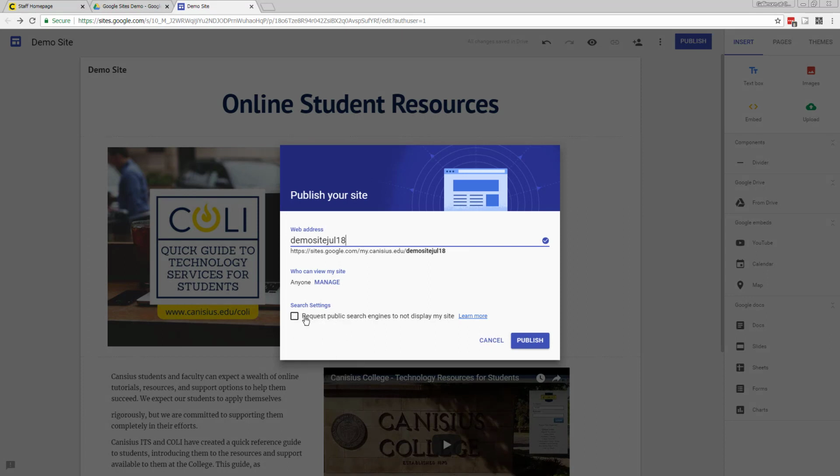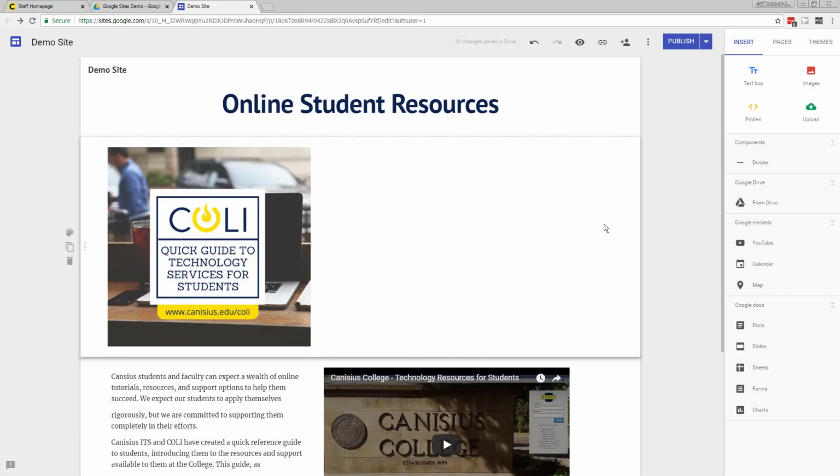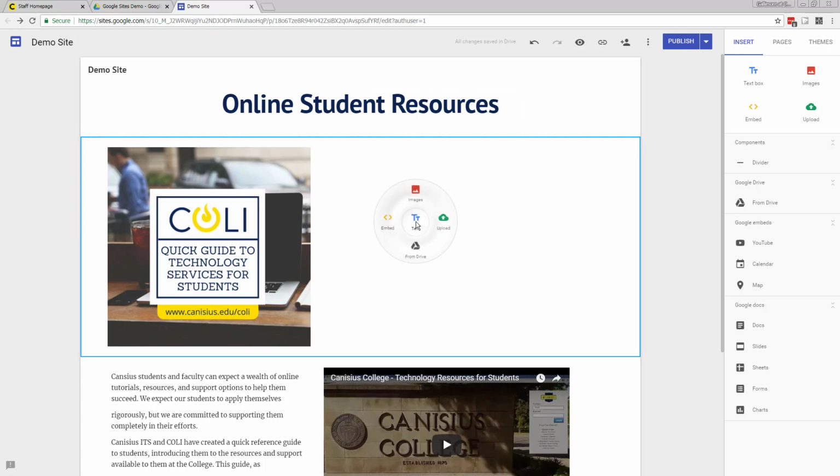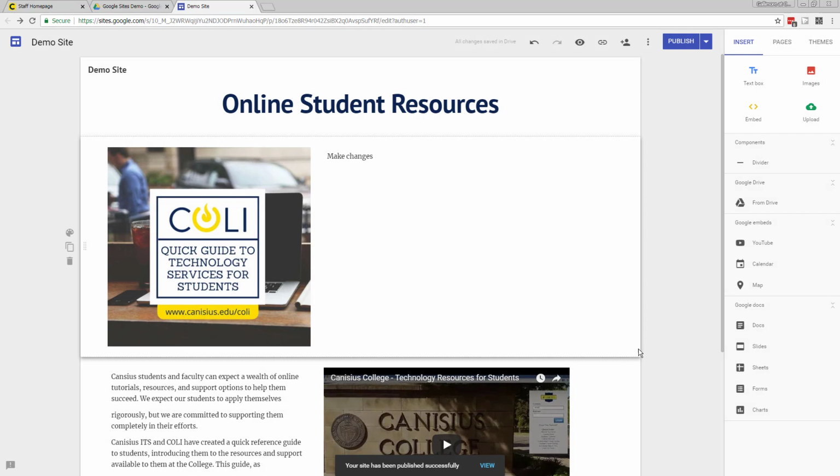Now I could have it request public search engines to ignore this site, and that way I could just make people aware of the site by sending them the link or posting the link somewhere. In this case, actually I would like a search engine to find my site, so I'll leave that unchecked. Then I click Publish. At any time I could still edit this site, but if I make any changes to the site, I then would have to publish it again for those changes to appear on the actual site.